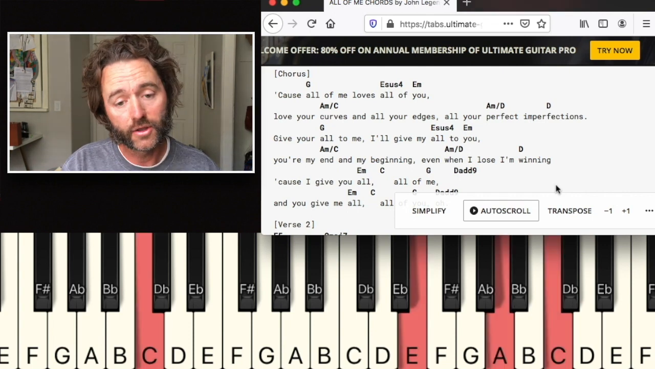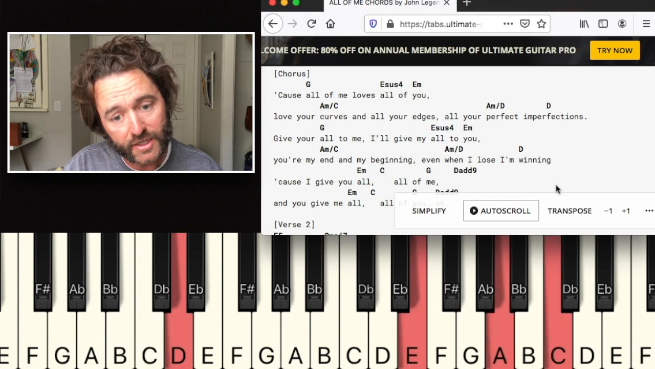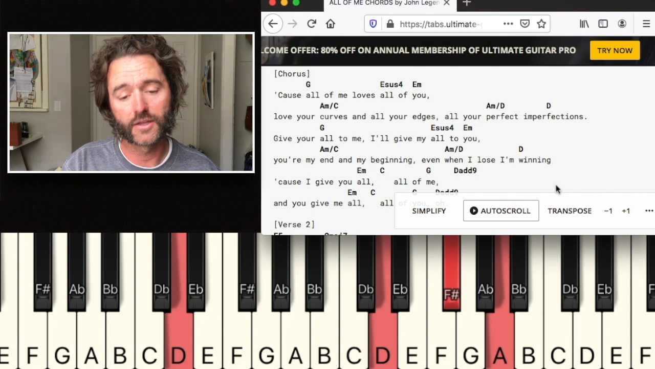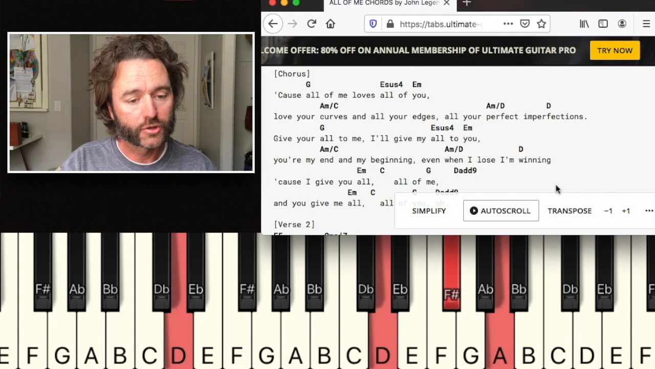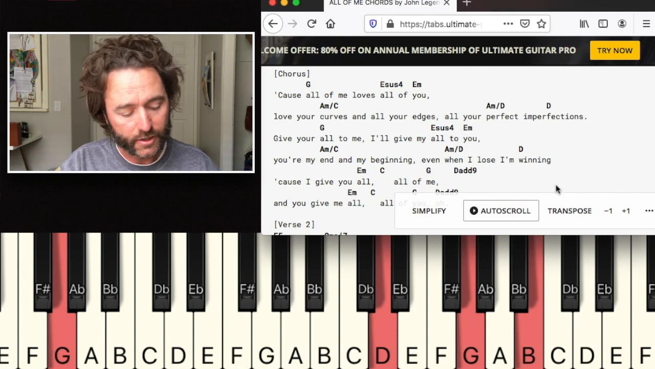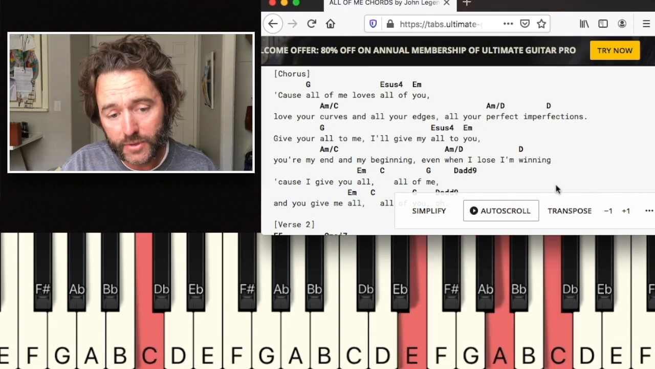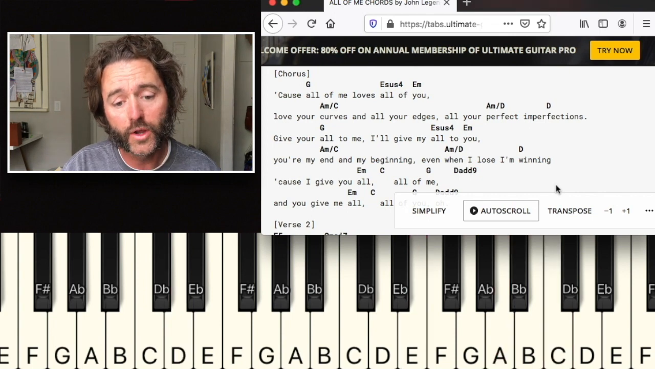And then here, it's the same chord in my right hand, the A, but now we're going to go up to the D for the first. Perfect imperfections. Okay, so I'll do that again now for the second one. You give your all to me. I give my all to you. You're my end and my beginning. Even when I lose, I'm winning.